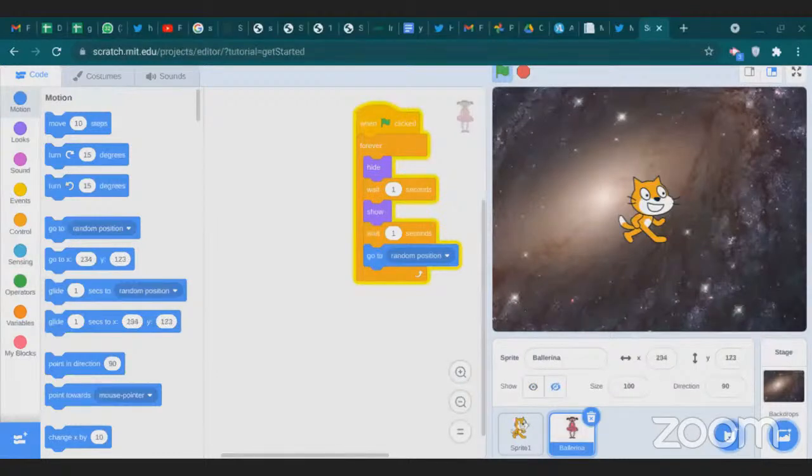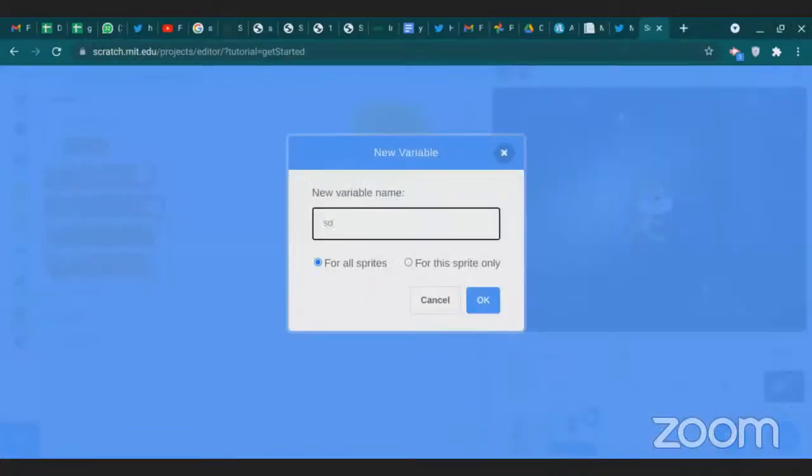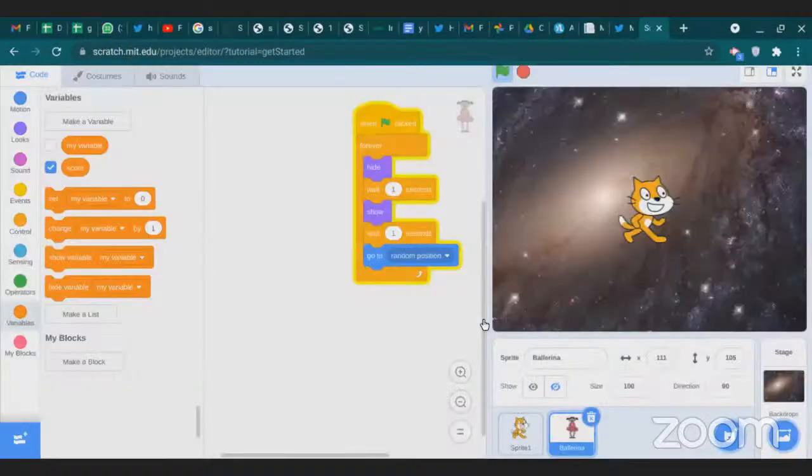So I'm going to say, when this sprite is clicked, meaning if I click on Ballerina, I should score. Before I go on to score, I have to first make a variable called score. As you can see, we have motion, look, sound on that same line, and we have what we call variables. I'm going to click on variables and make a variable called score, and I say okay. Now you can see we have a variable called score.